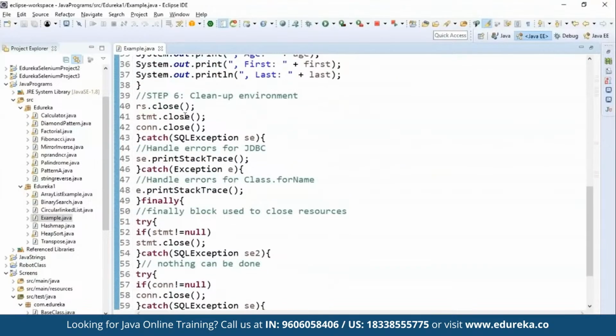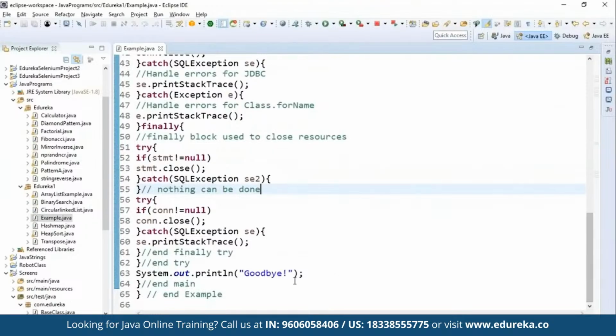And then I have to close the connection, clean up the environment. If there are any errors, then catch should handle all the exceptions. Then if nothing is there, I have to simply close the connection and print, say goodbye.